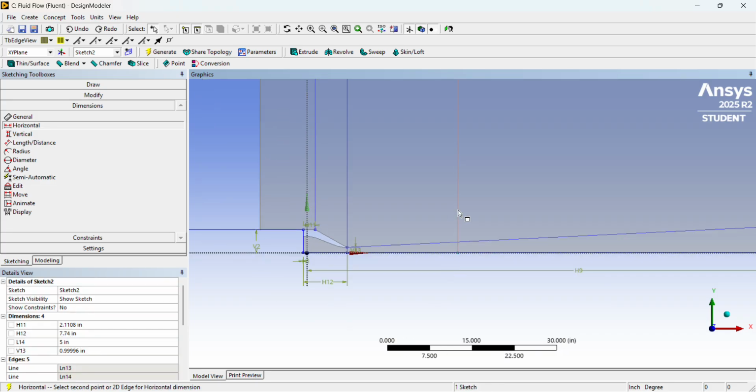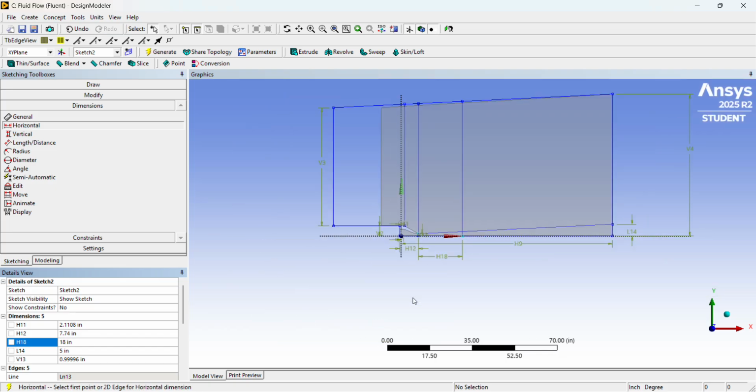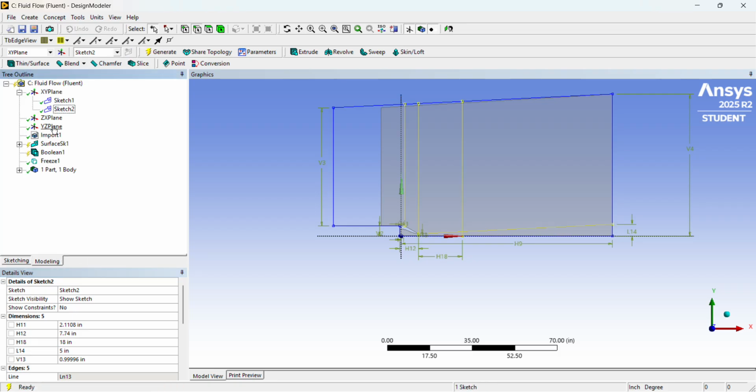But we need to dimension this 2 point. I want to make sure. So even this thing I have done arbitrarily. So I have made it 18 inch. All right. So I think this should be fine. This is our sketch 2.